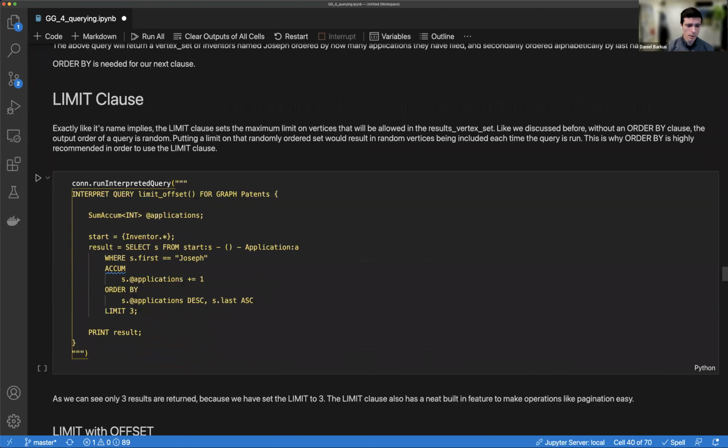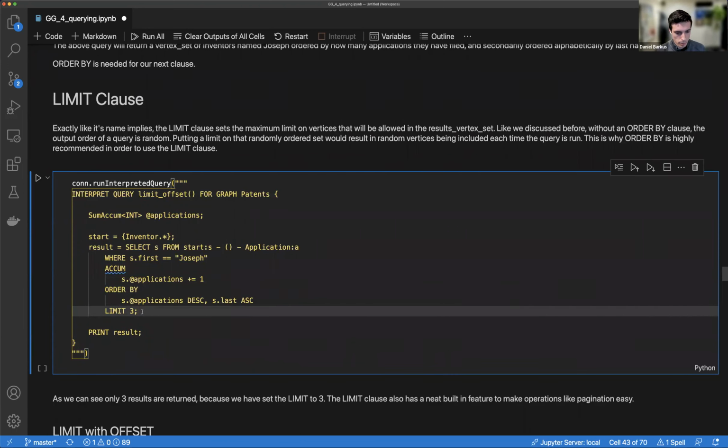down the line. And then limit further builds off of order by in a way, by essentially just limiting the number of things that we can return. So you don't need an order by clause to have a limit clause, but without an order by clause, all of the results are more or less in a random order. So if I say just grab the first 3, then every time we run that query, we're going to get 3 different results, because of the parallelization, those threads that are happening in the accum statement, there's nothing to say that they're always going to resolve in the same order every time.